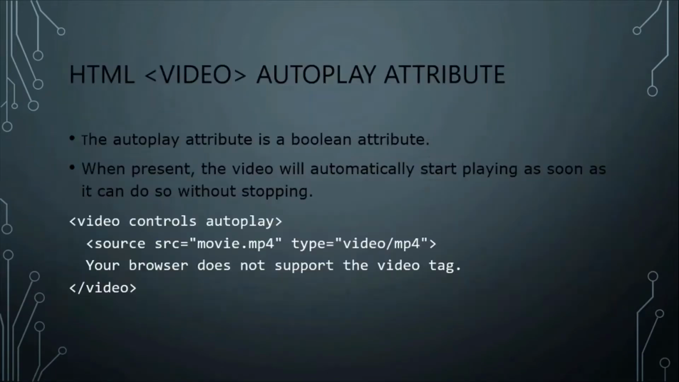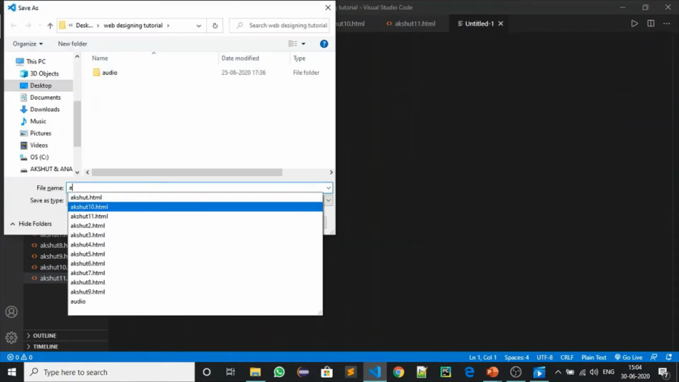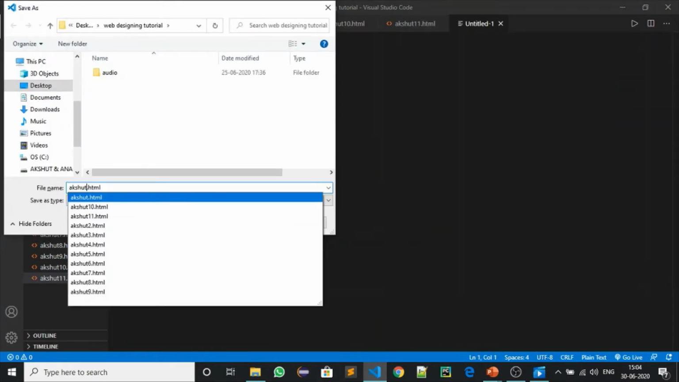Now let me go to VS Code, and now I am on VS Code. This is the old file that we made in the last video. Now I will make a new file named akshat12.html.